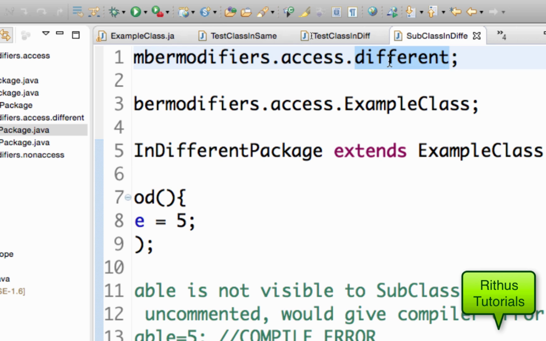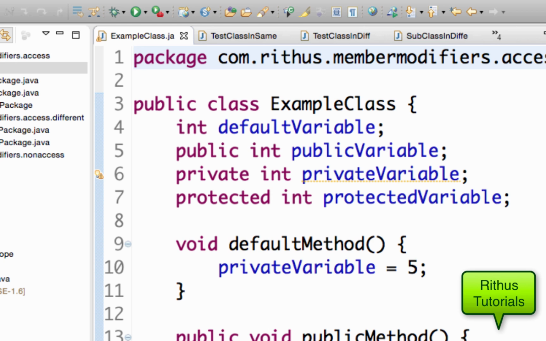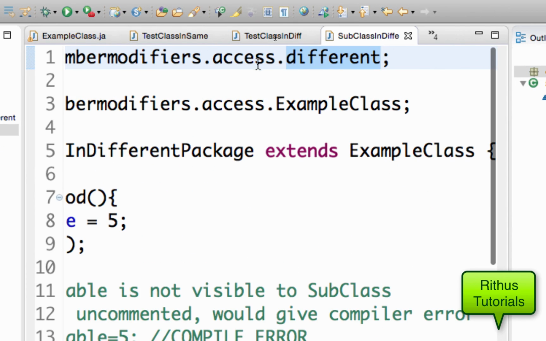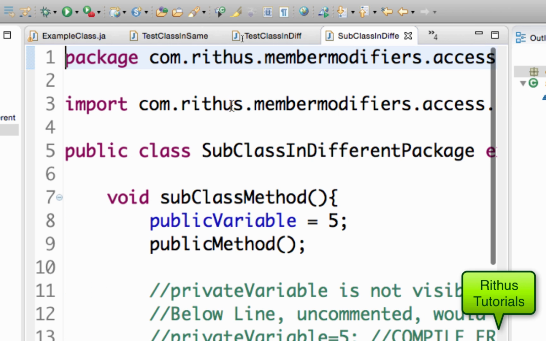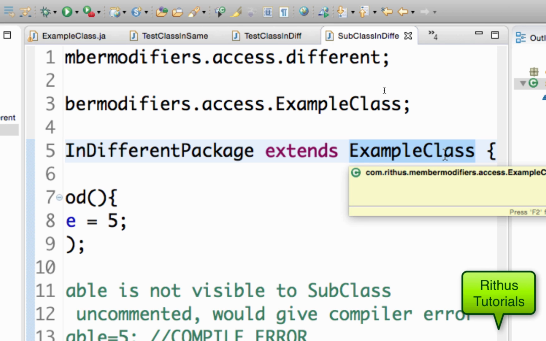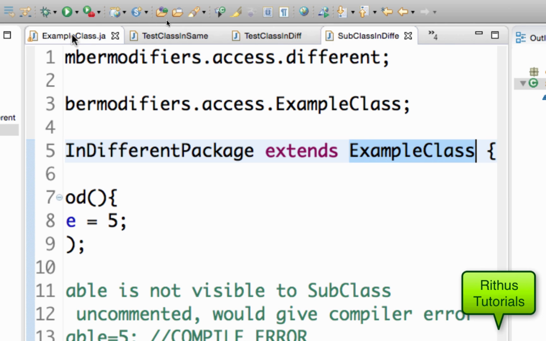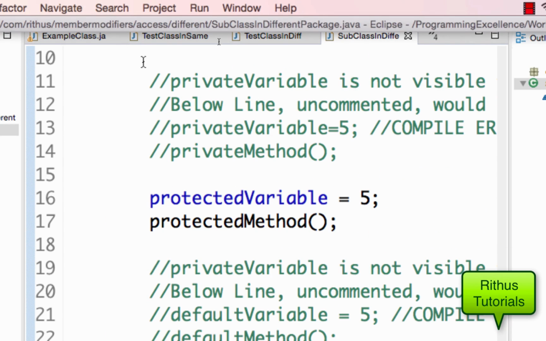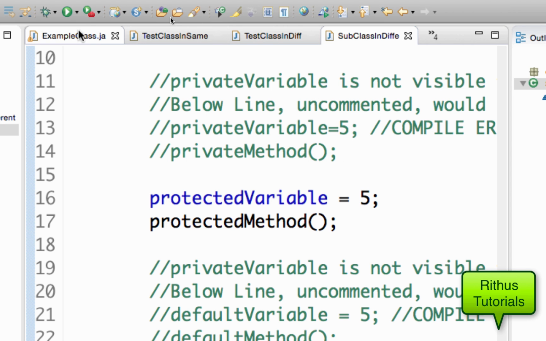So if you look at the package name for this particular example class, the package name is com.reduce.member.modifiers.access. However, for this particular one, it's access.different. So the packages are different. However, this particular class is extending example class. So it's a subclass of the example class. In a subclass, you would be able to access the protected variable. So I'm able to access the protected variable and set a value. So that is the main difference between default and protected variables.